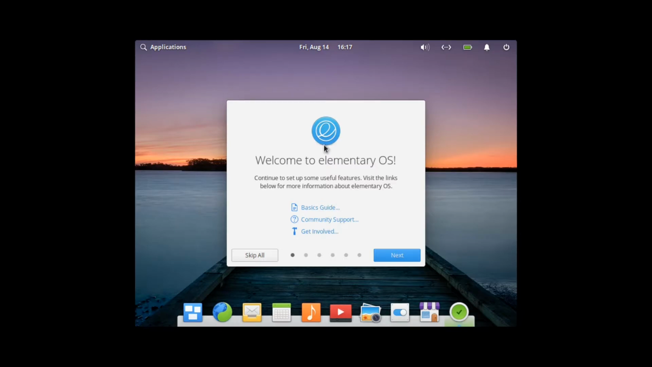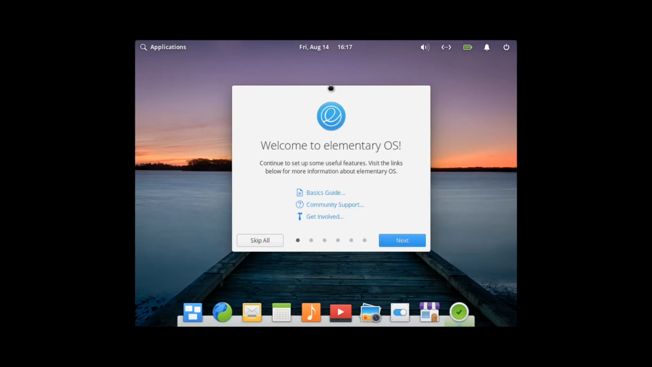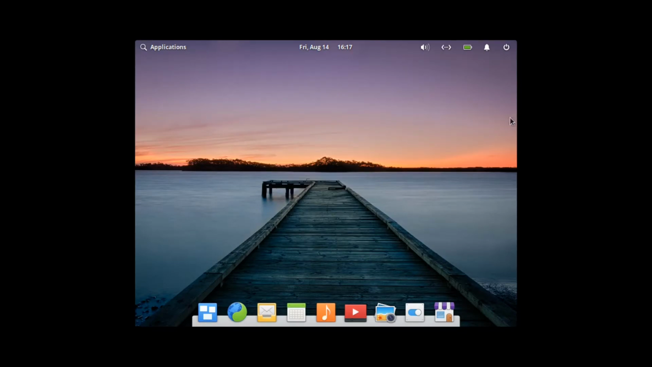Okay, so now we have this here. It says welcome to Elementary OS. Next. Okay, cool. Now, first thing I want to do is change the resolution.